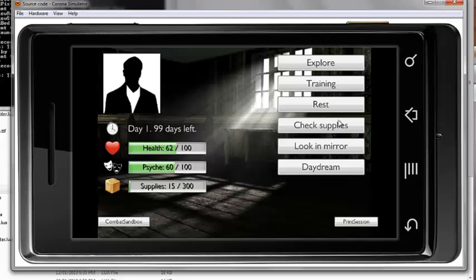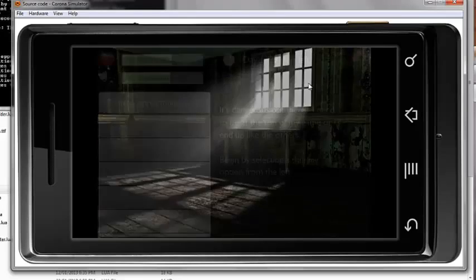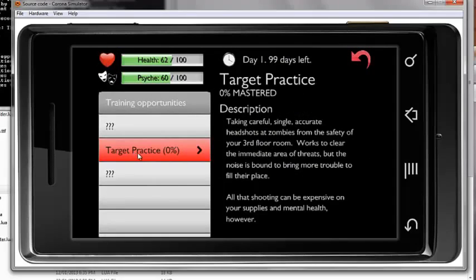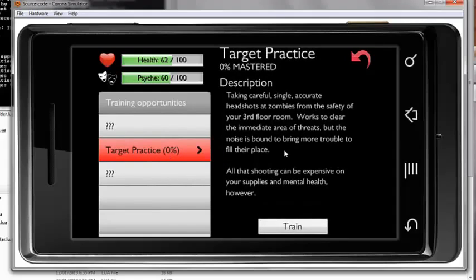I have more options in the menu because I've unlocked that through the encounters that I just went through, that kind of like orientation. So I'll walk you quickly through the rest. Training is a main option. Right now there's only 3 training options. I've only discovered target practice, which allows me basically to hang out the window and shoot zombies in the head.